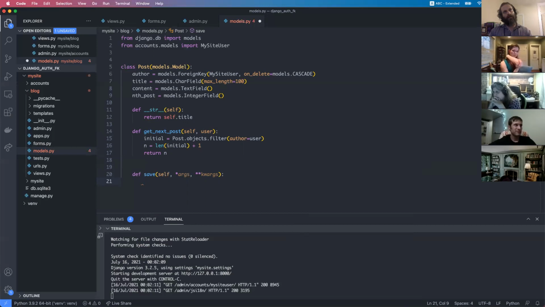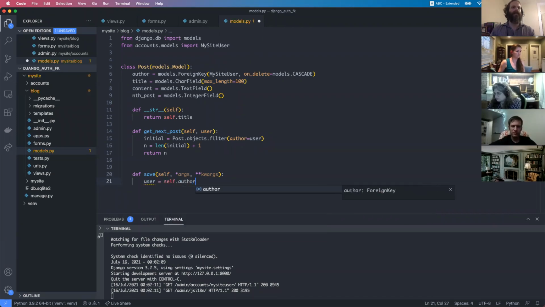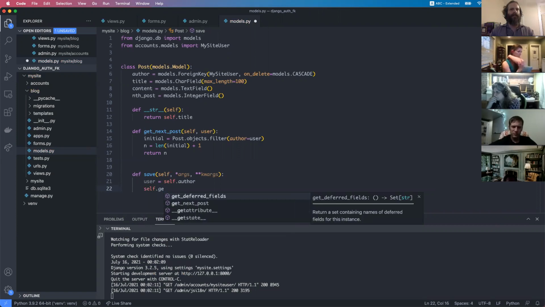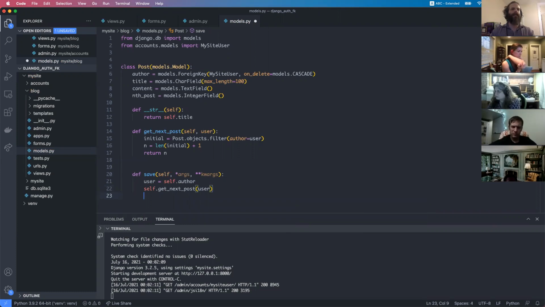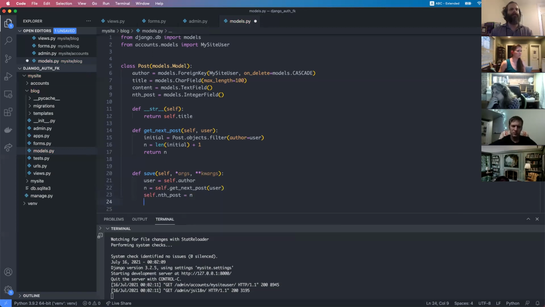And here we would do self. So first we have to pull out the, so self dot, something like this. Again, in order to actually get this to work, I'd probably have to play around with it. Something like self.author and then get next post. And then that would be something like that.